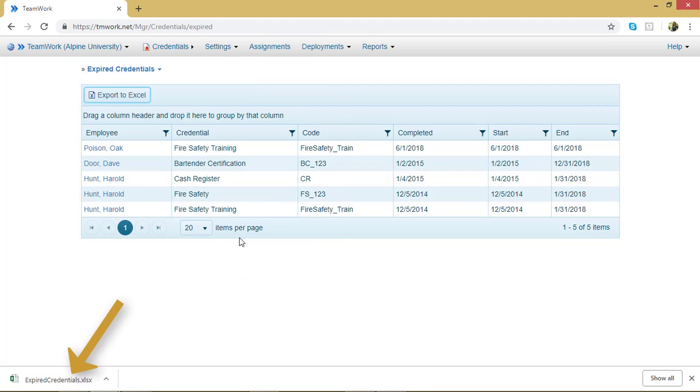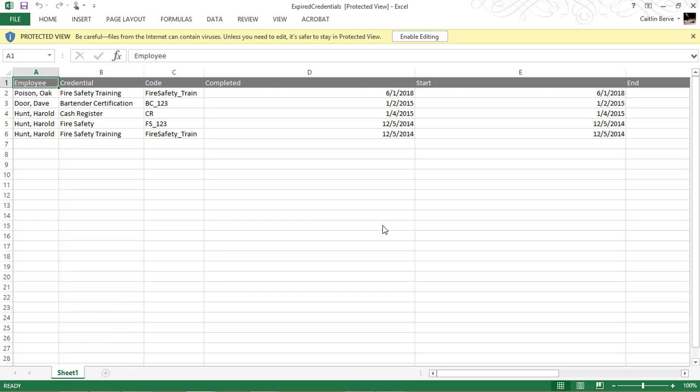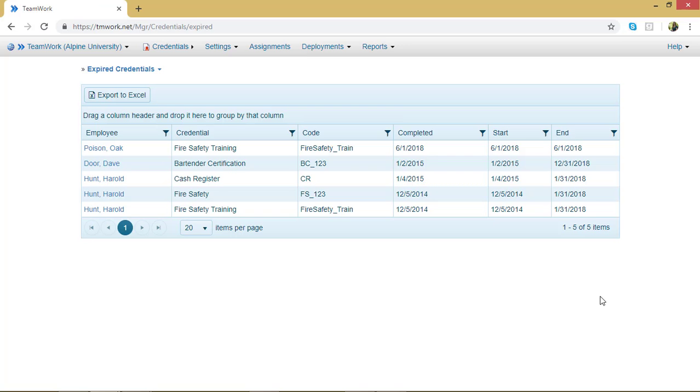To view the information, click on that document. And now I can see this information in a spreadsheet and I can do anything I want with it. To return to TeamWork 5, exit out of your document. That's how you can view your expired credentials, edit those credentials, and export this information.